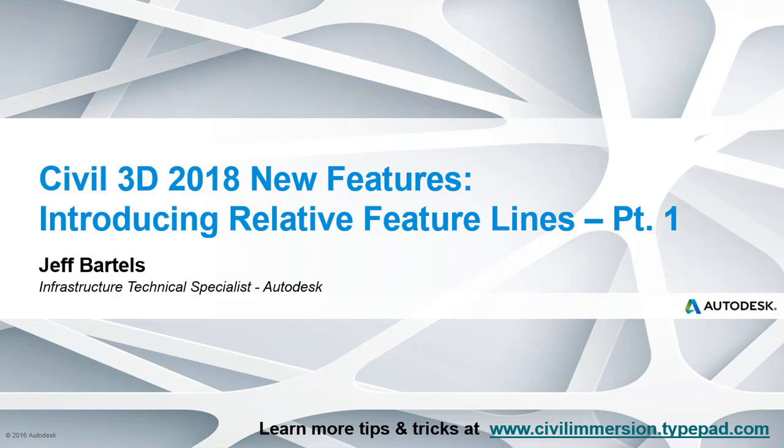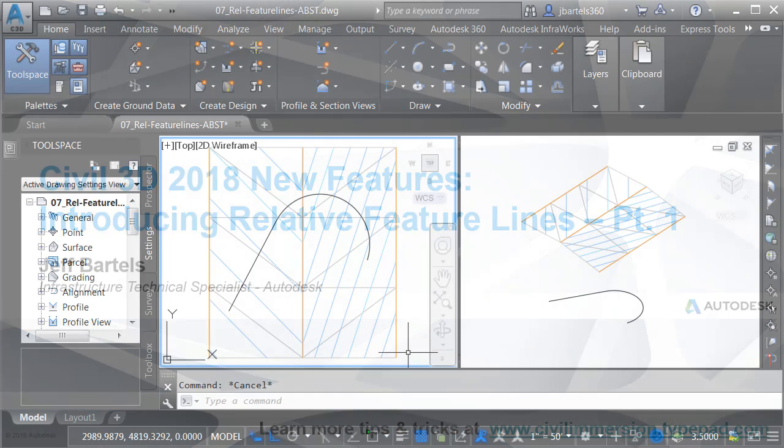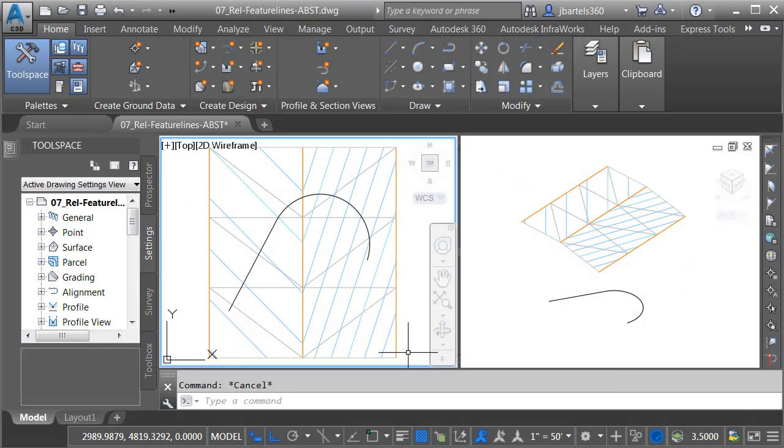In this session, we'll explore the new Relative Feature Line option made available in Civil 3D 2018. Now, generally speaking, a relative feature line is one whose elevations are dynamically linked to a surface. Let's take a look. We'll start with an abstract example.